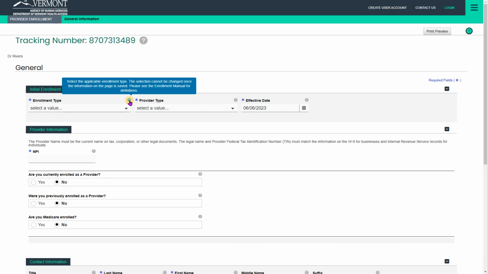You do have the option to print each page as you complete them. It's here with this print preview. You can also print it at the end for your records if you would like on the last page of the application.